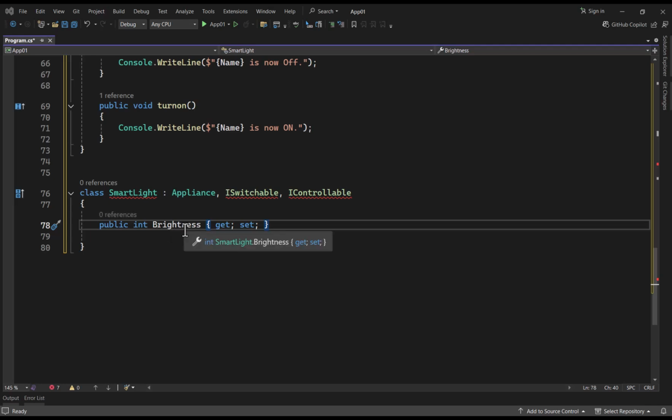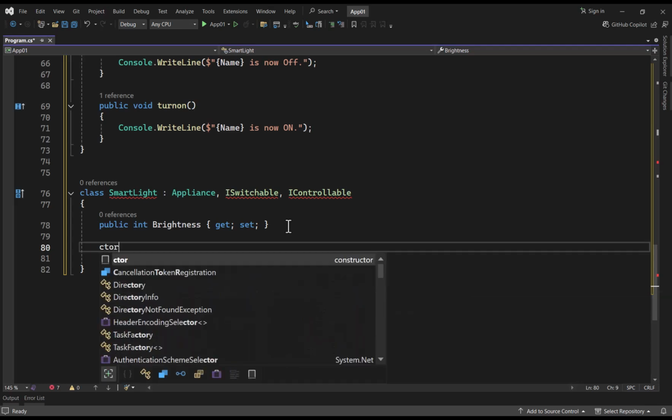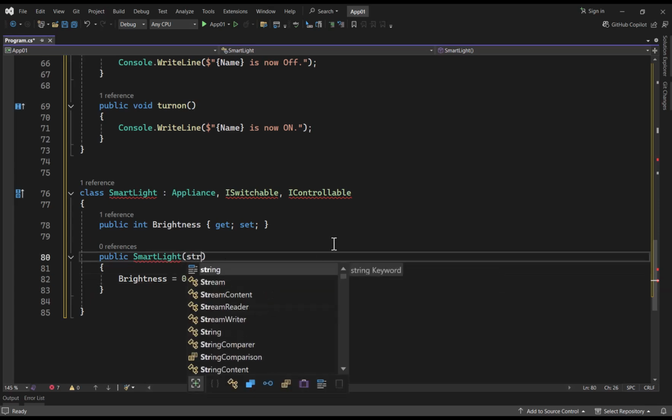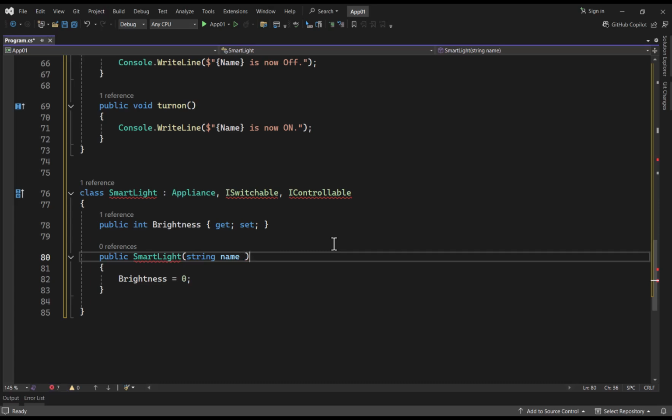I started by defining a property called brightness, and this brightness is going to start with the value 0, the same as what we did with the speed. So that one is going to start with value 0. And for the smart light, for the name, it will be string name, and that one inherits the name from the base class.